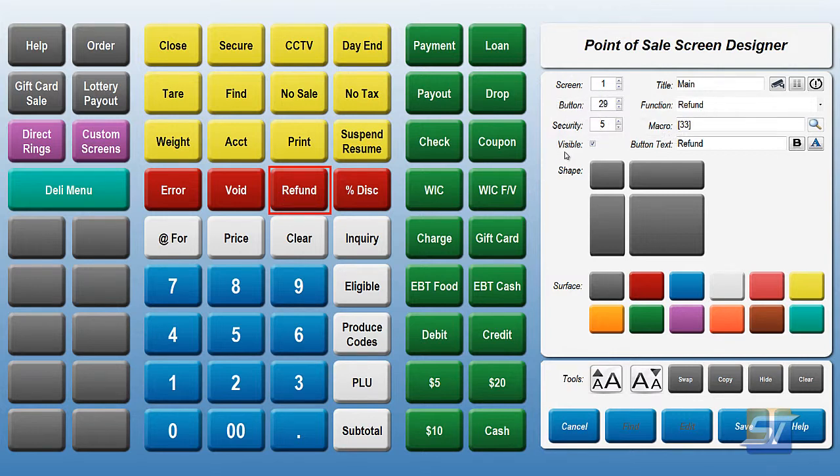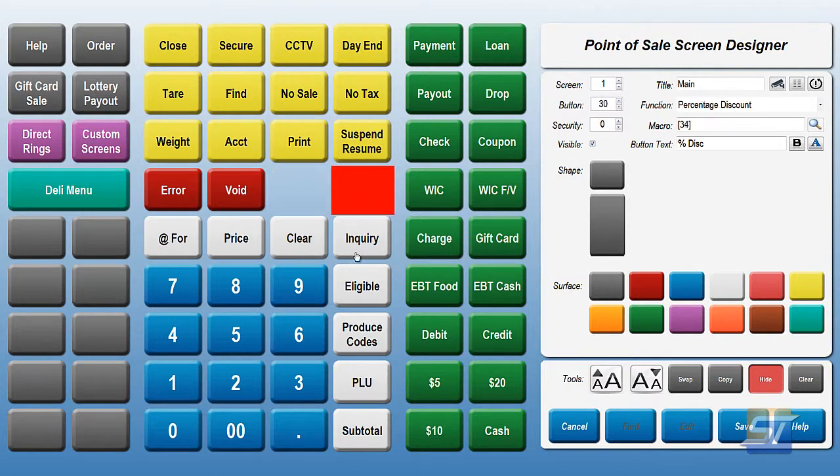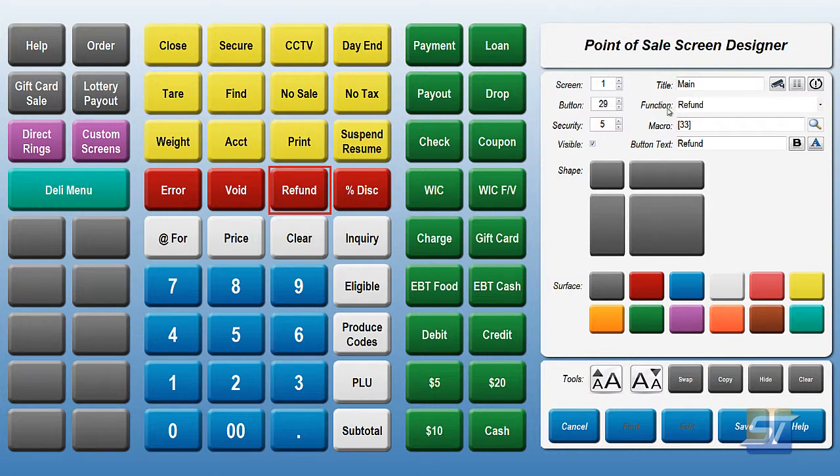This checkbox here says whether or not this button is visible or not. You can just click that and make it invisible. Click it again to make it visible. You also can use the hide function to make numerous buttons visible or invisible. And by turning off hide, we can just click them and bring them back again. This title is the title of this particular screen. It's my main screen. In the refund, we'll go back to refund here, function.